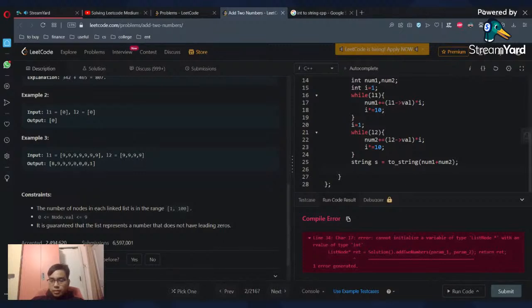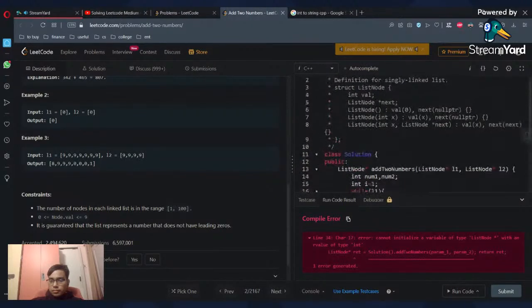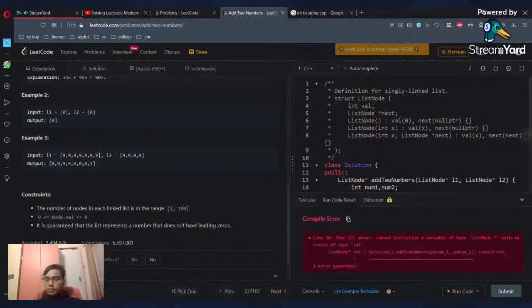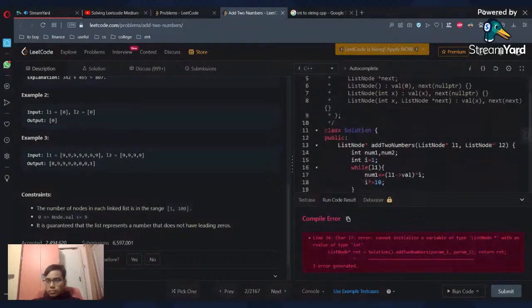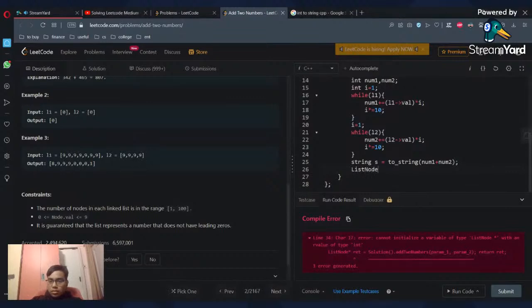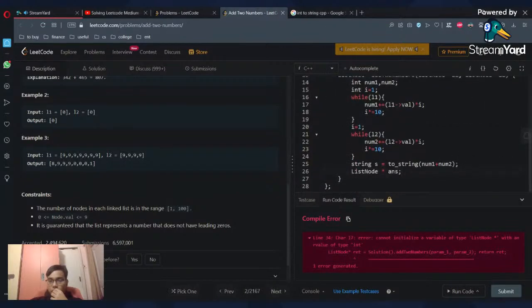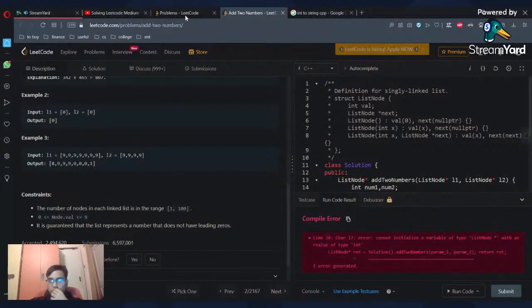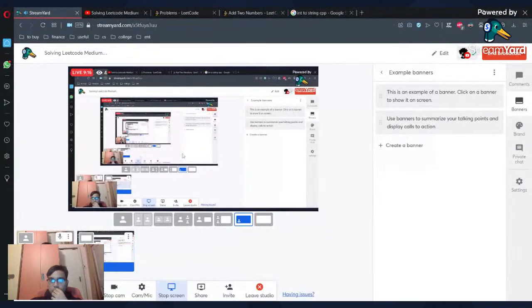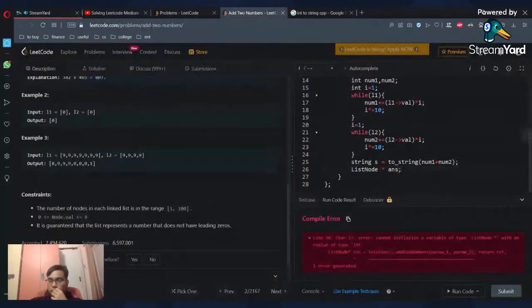Then let's make a list node. ListNode star answer equal to null. How will I initialize it? With a value.